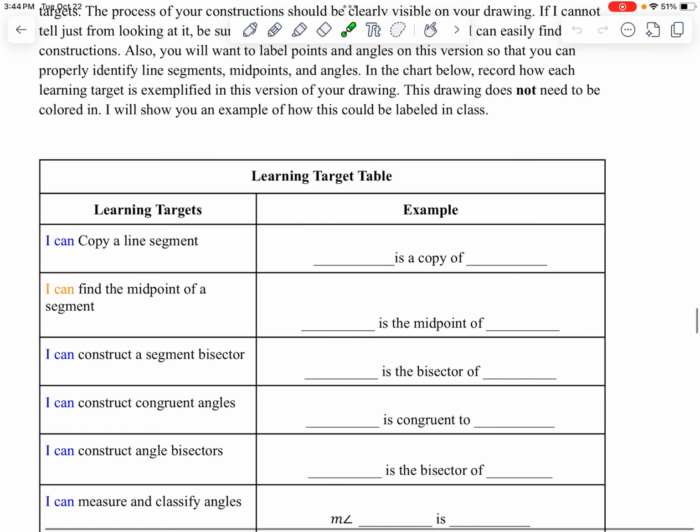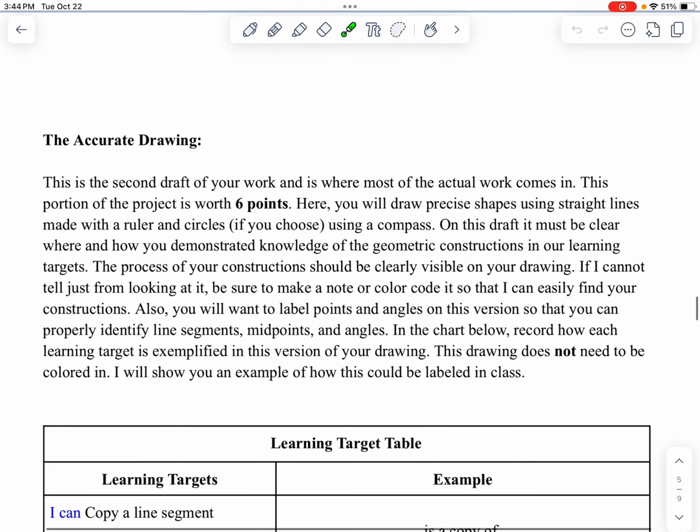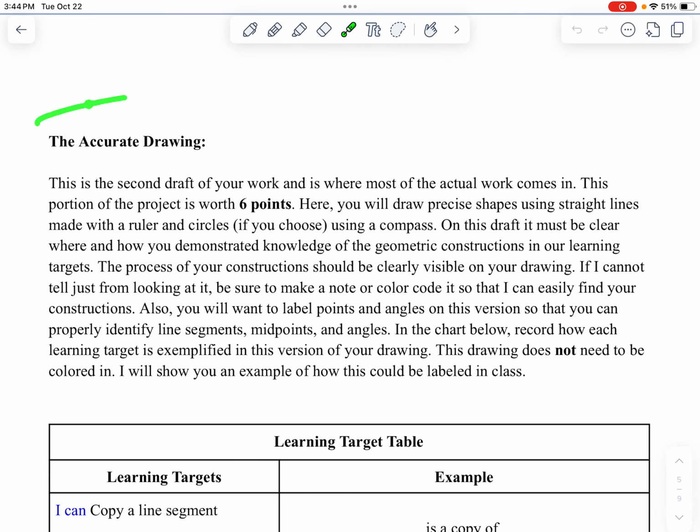Going back to our instructions. Okay. The accurate drawing, this is our second draft. Okay, this is what is most important. This is half of the points of this project. This is 12 points, so it's worth a little bit more than 2 practices. That's going to end up being a pretty big portion of your grade.